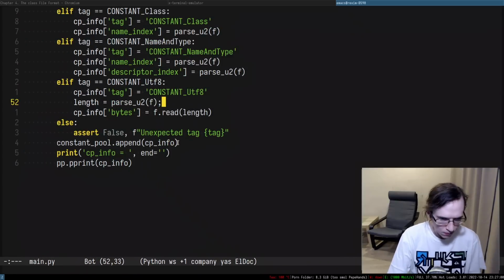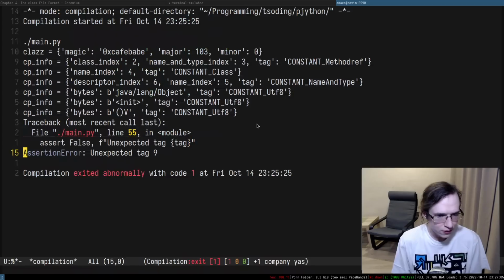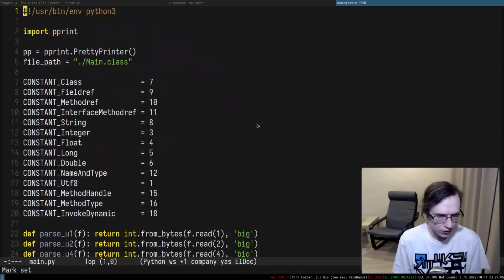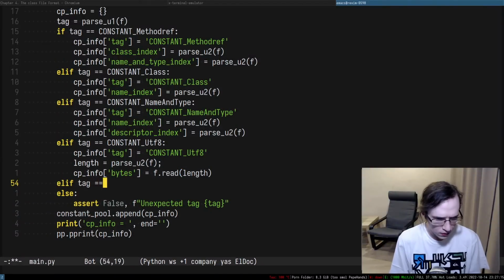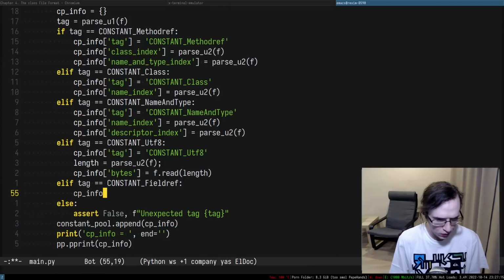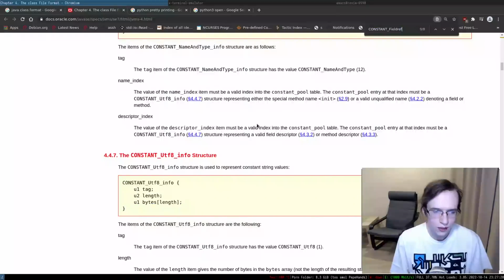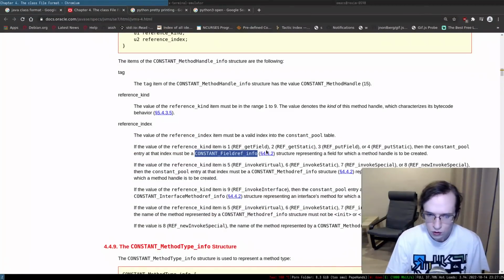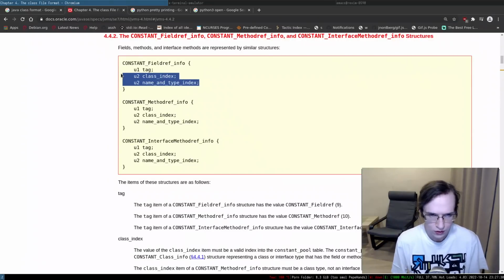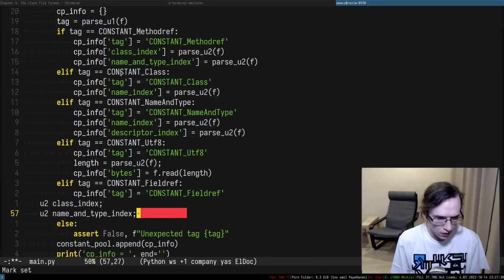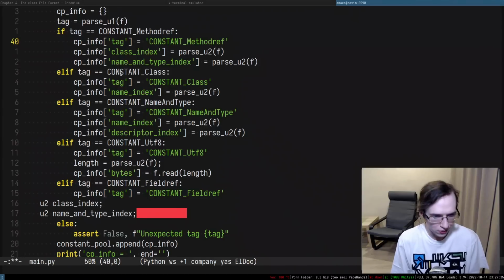All right. So what's going to be the next thing? Let's take a look. The next one is 9, and it's a field ref. Okay, this one's interesting. So this is a field ref. CP info tag is a field ref, and let's find field ref info. It's located somewhere here. There's actually several of them in here, but the only thing we care about is class index and name index, which are the same as for the method ref.